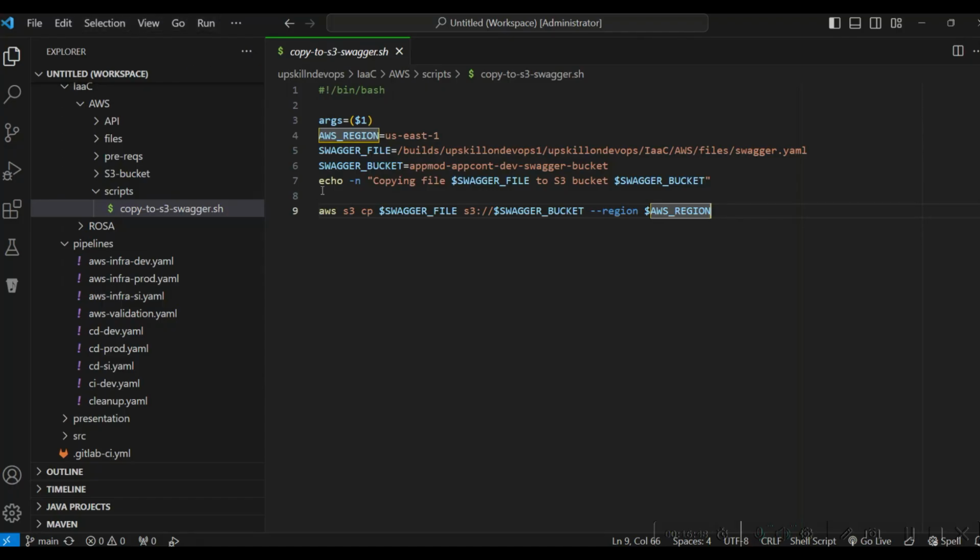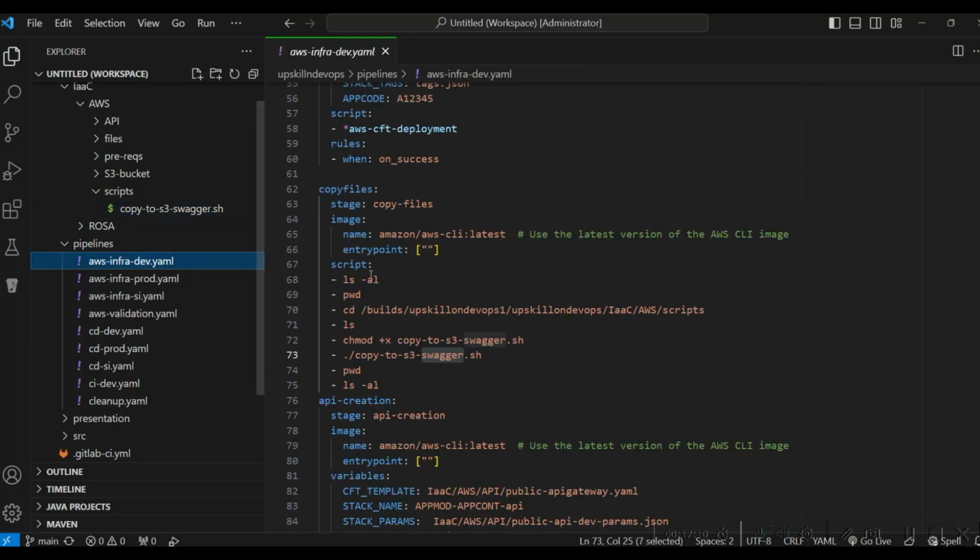See, here we have mentioned the AWS region, the Swagger file location, and the Swagger bucket. Where you need to copy and paste is the bucket name. So it is AWS S3 copy, the Swagger file and the S3 bucket name. Like this, you are copying our local Swagger file to the S3 bucket. It will execute; we are checking out to a specific location and executing this shell script. This will copy your Swagger file to the S3 bucket.